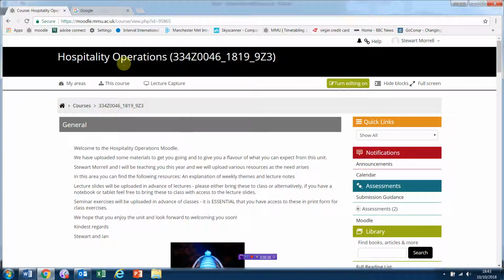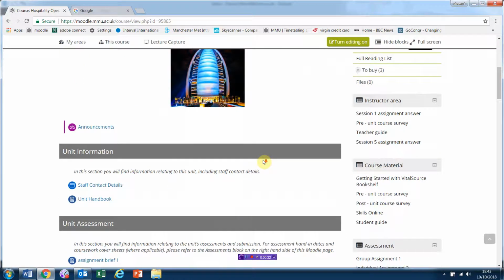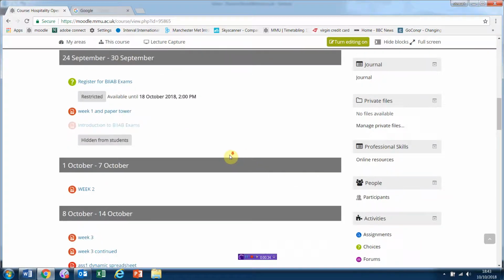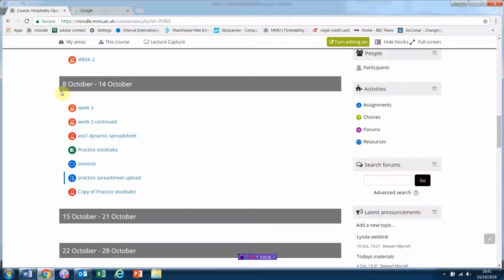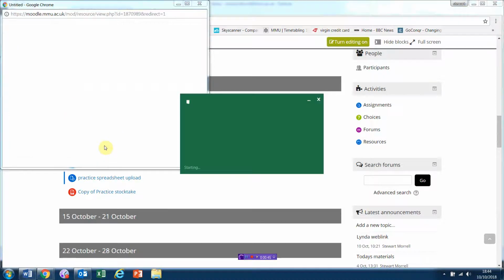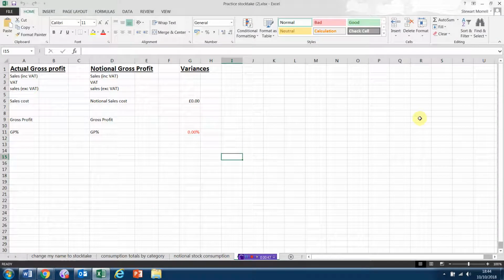So in the Hospitality Operations Moodle site, if you scroll down, come to week 3, which is 8th of October to 14th of October, click on Practice Stocktake, and that will open up for you. And then look at the tabs down the bottom. I want you to click on this one, change my name to Stocktake.